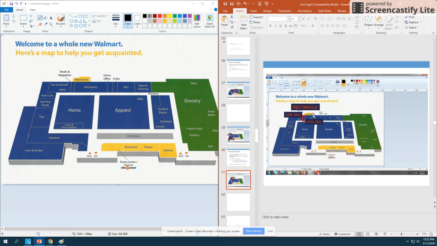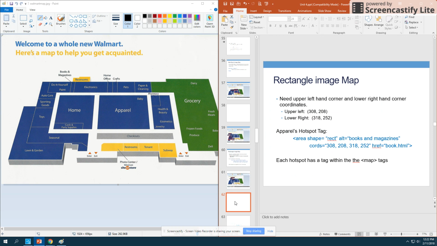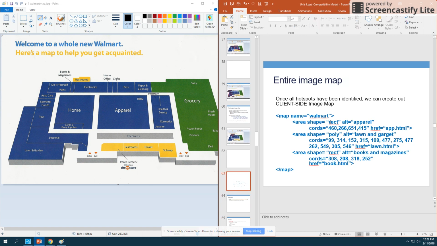And then finally, this third area, again, is a rectangle. So I need upper left-hand, lower right-hand corner. That's how I link a rectangle. And then I created that as well. So I have a rectangle, I have my alternate text, I have upper left, lower right, and then where it is linking to. So here's my final product.